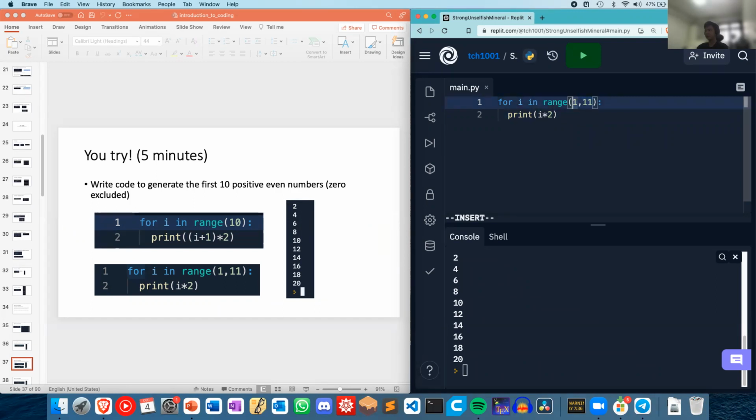And so i will take the values 1, 2, 3, 4, 5, 6, 7, 8, 9, 10. It will not go to 11 because it's exclusive of 11. So if I run this, you see that it also generates the first 10 positive even numbers. So that's that.